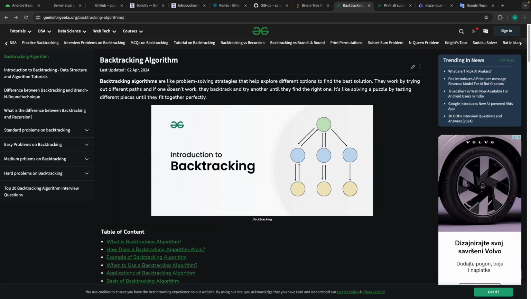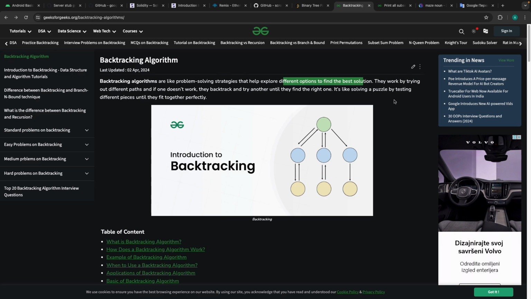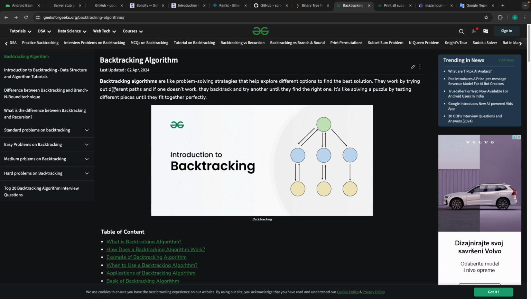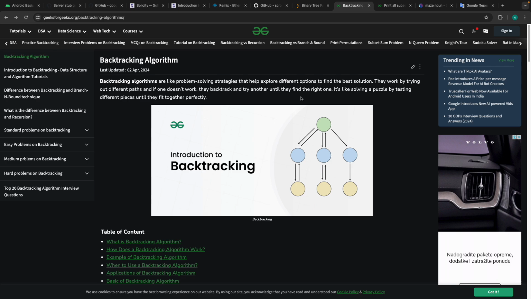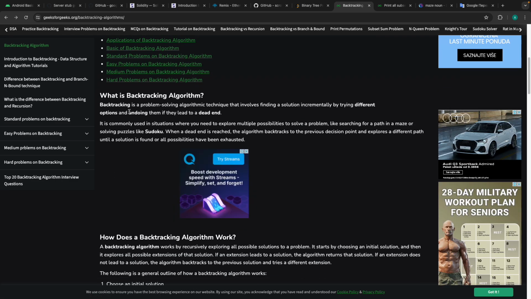So backtracking algorithms are like problem-solving strategies that help explore different options to find the best solution. They work by trying out different paths, and if one doesn't work, they backtrack and try another until they find the right one. It's like solving a puzzle by testing different pieces until they fit together perfectly. The main idea is to undo options if they lead to a dead end.